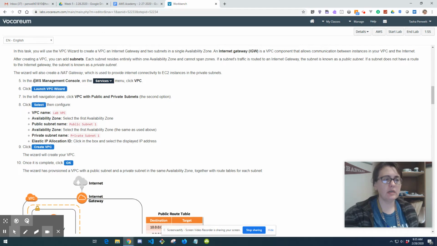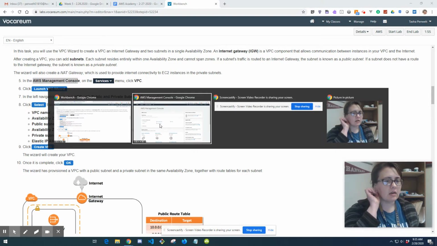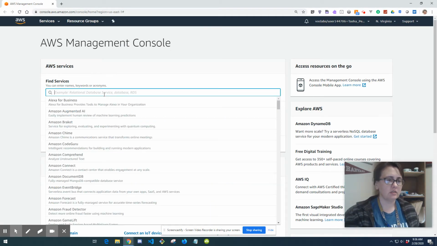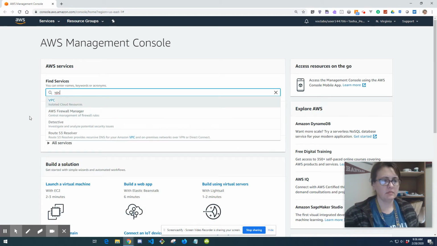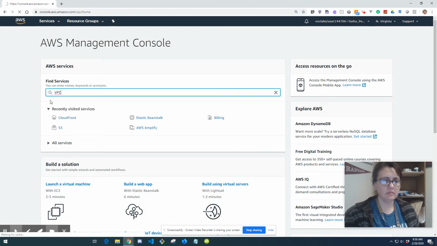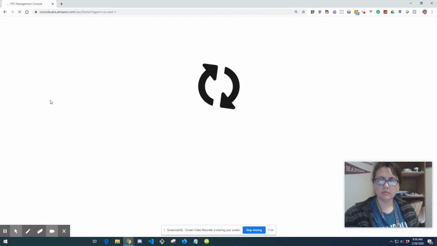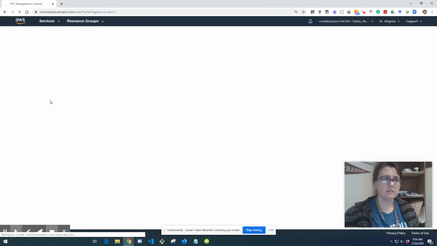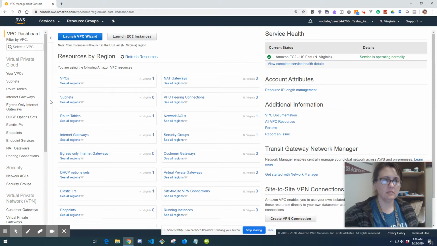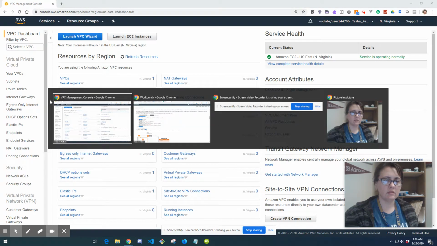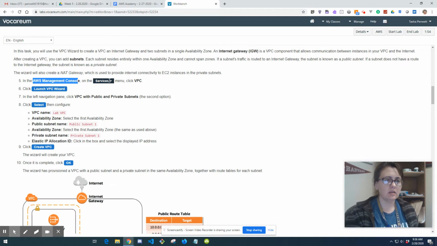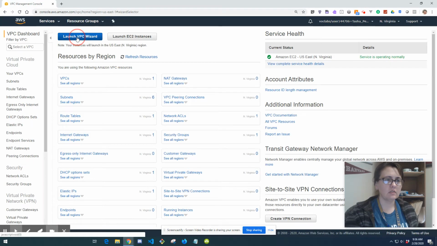Okay, so we're in the console. We're going to go to the management console, and in the services, click VPC. So hit Alt Tab, and I'm just going to search for VPC. Okay, hit Alt Tab, go back to my instructions. So on the services, click Launch VPC Wizard. Launch VPC Wizard.